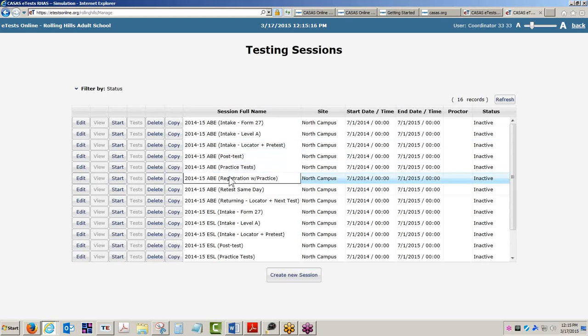If you do not use the registration with practice session, then learners will complete the registration process. In other words, supply information to data collection screens, such as their gender, native language, date of birth, highest year of school completion, and so forth. They will complete that during the intake process.